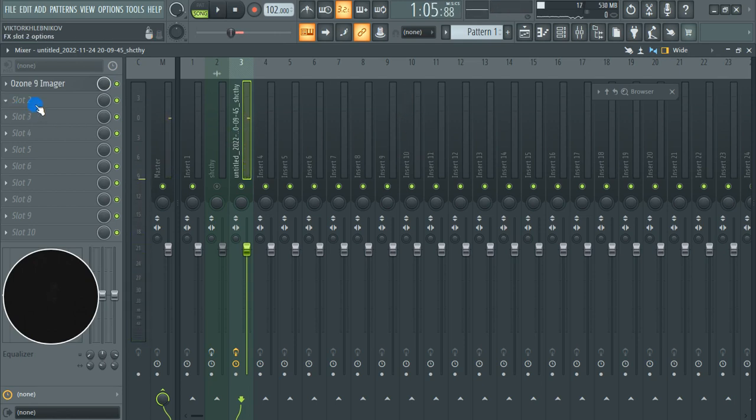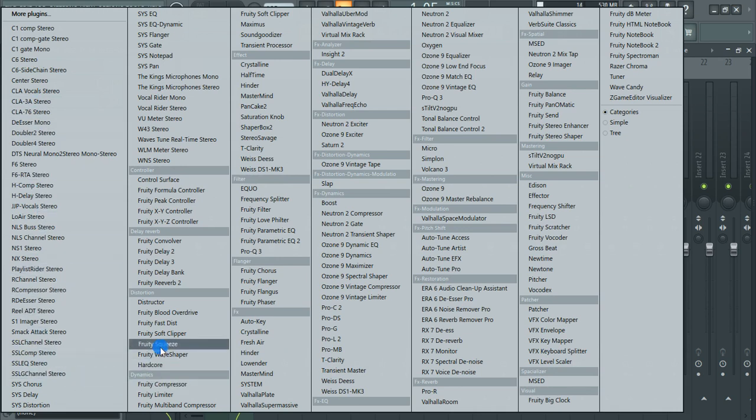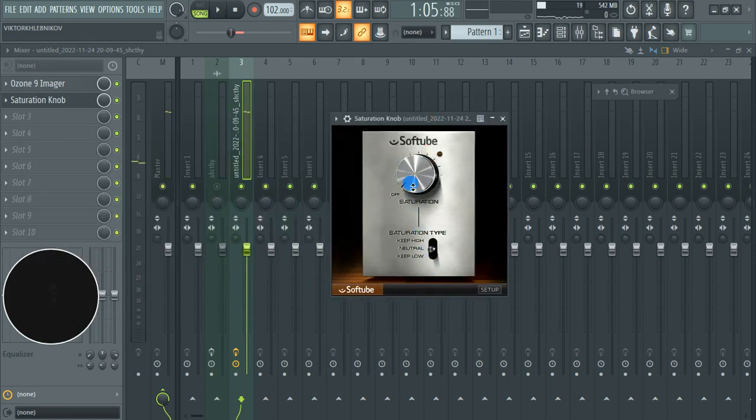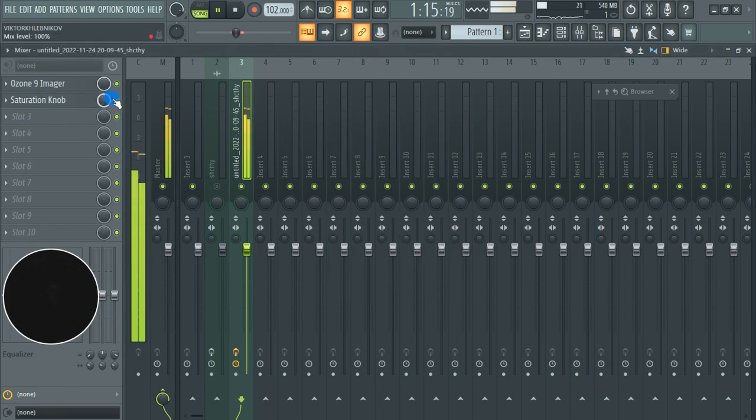So the next thing, I'm going to bring in a saturator. I'm not going to use any Saturn. I'm just going to use a simple saturator, or you can put in, let's put in Saturn. I just feel the Saturn does too much, so I'm looking for soft tube and saturation knob. So I'll keep it at neutral, and then just a little bit. So I placed it before the Ozone. I think it's fine there.